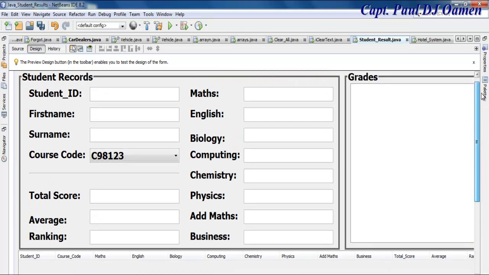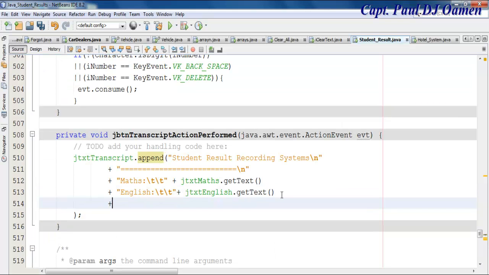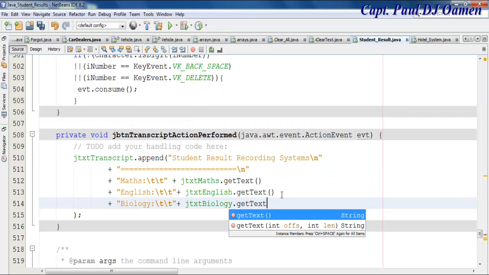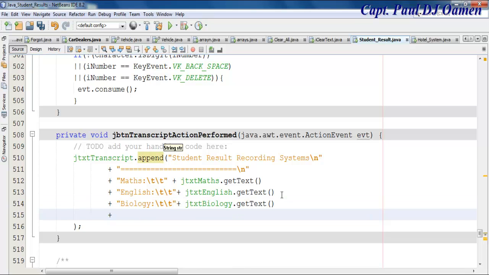And after that, what do we have? Okay, we have biology. Plus JTxt biology. Right. Add another one. The other one is computing. Yep, computing.